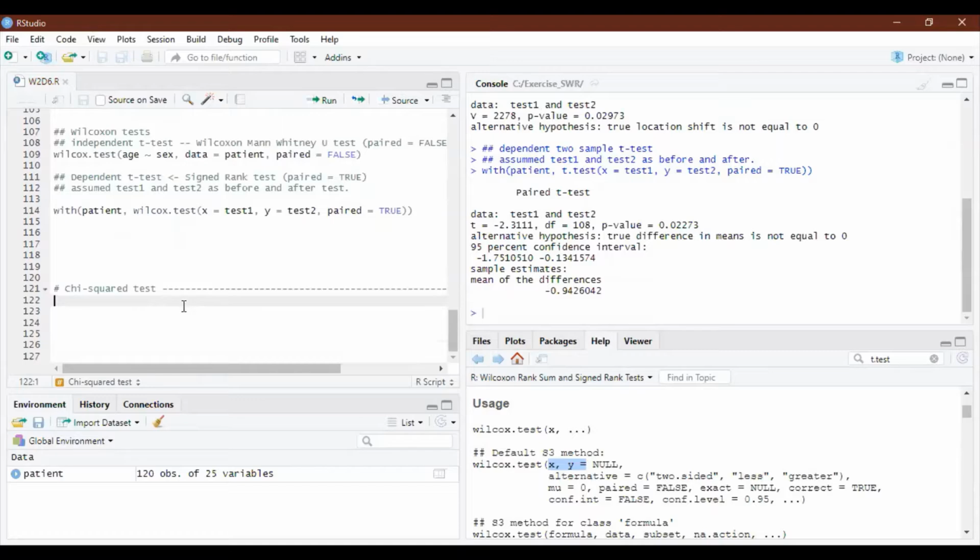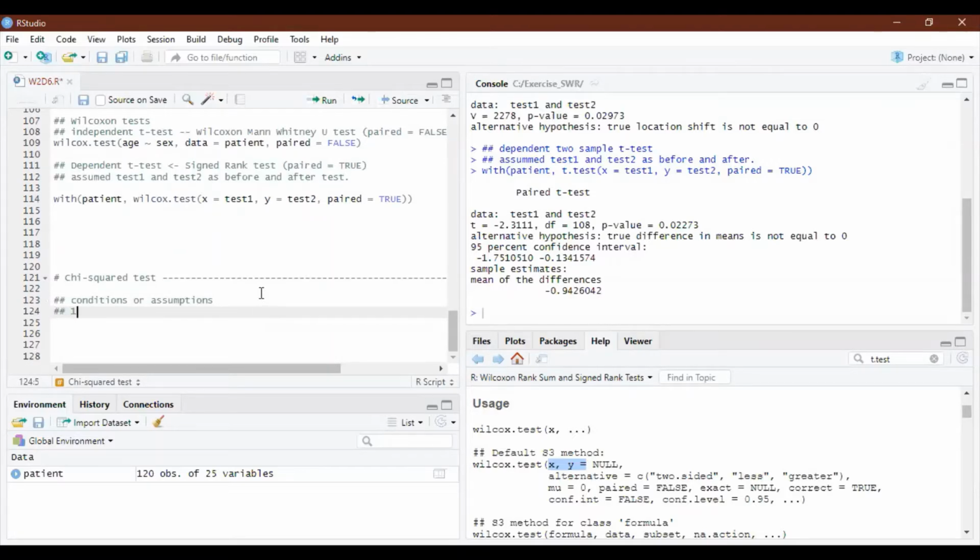In the chi-square test, the same assumptions are valid. The condition, or what we normally call assumption. So it still should have the independence assumption. It still should have the sample size assumption. This is also taken from the sampling distribution and central limit theorem. So we should have sufficient sample size.